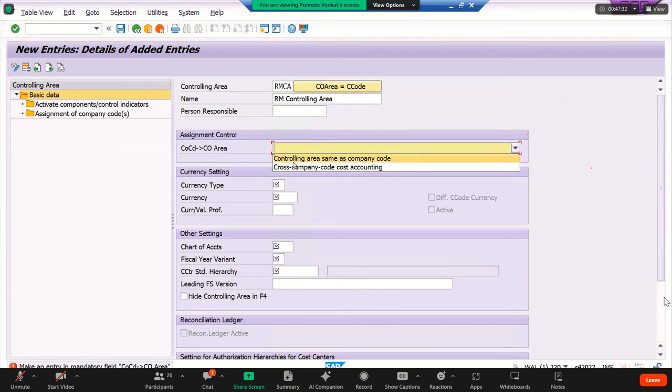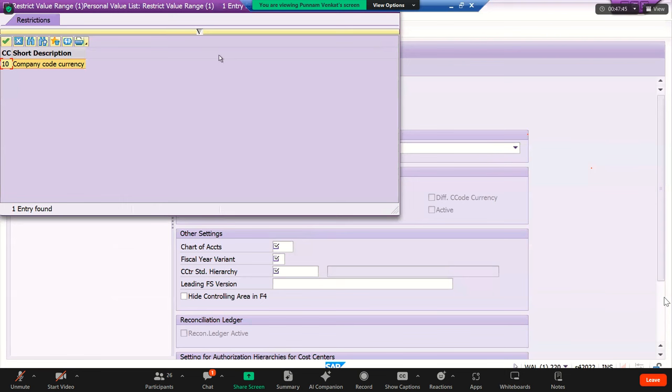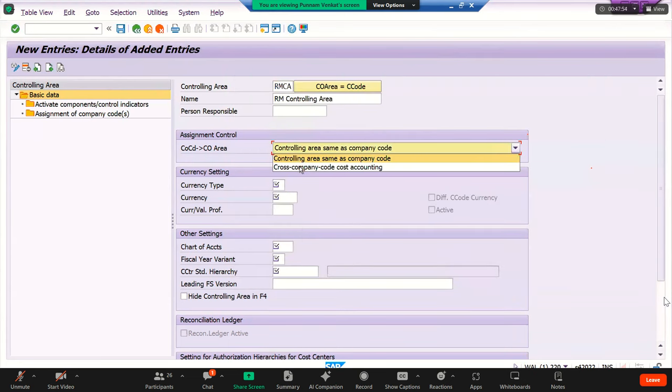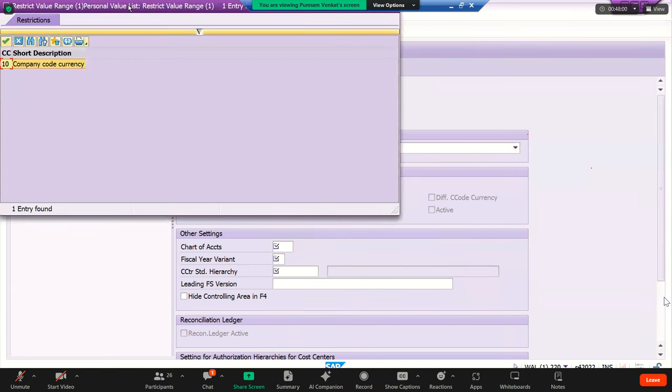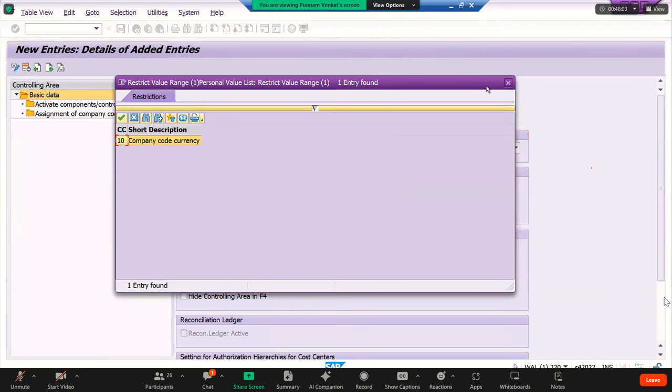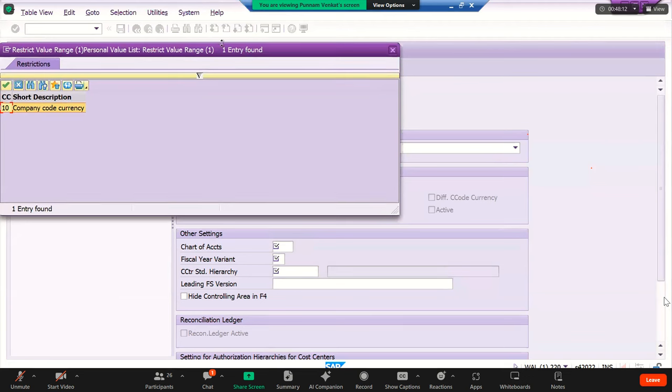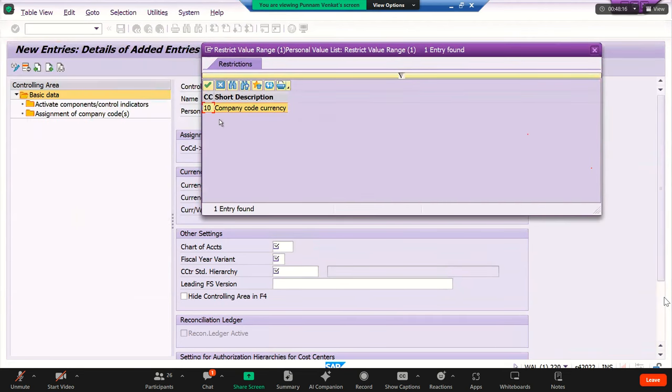Here, if you select controlling area same as company code, only one currency will be updated. For example, if you select cross company code controlling area, here in the currency type, you can browse it. Multiple currencies will come in case they are there. One second, if you want to come, press enter. Make command is click on your browse. Okay, here only one company code is showing, no problem.